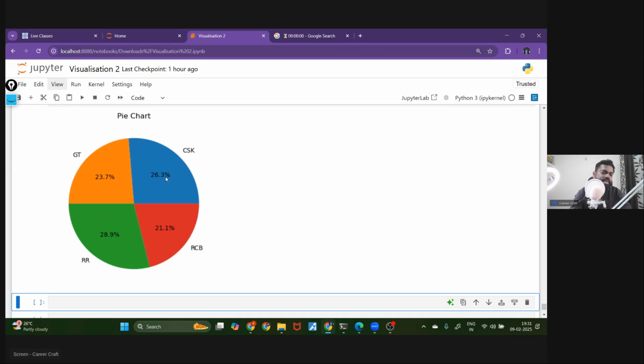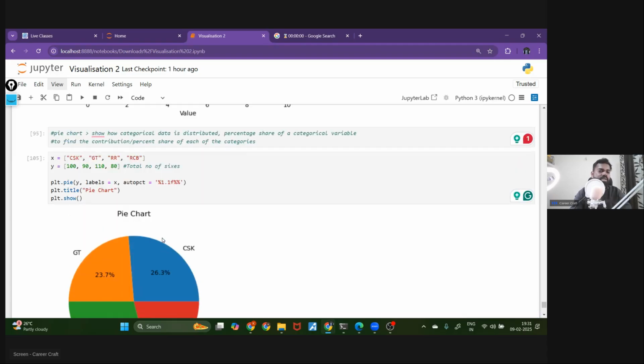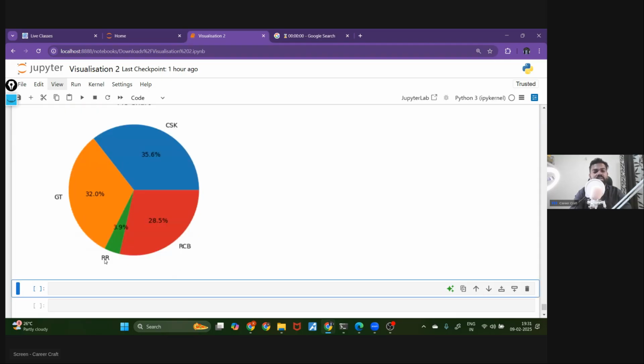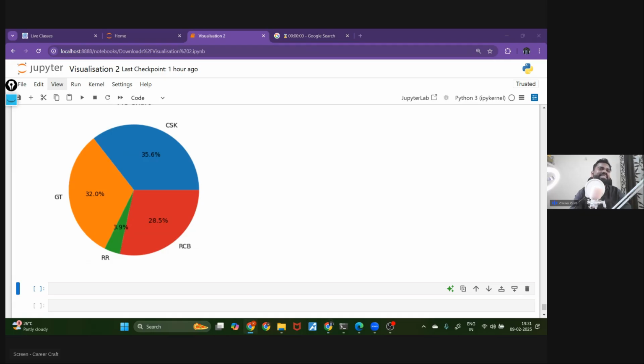23.7%. This is 26.3%, 28.9%, 21.1%. Let's decrease some number by a huge margin. Now see, this RR is 3.9%, 28.5%, this GT and this CSK. Interesting. This is interesting. So this is your pie chart.